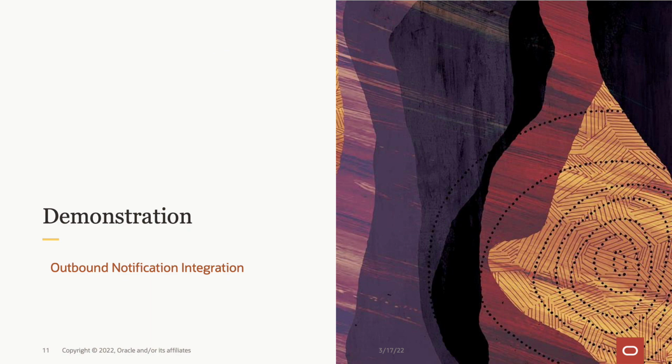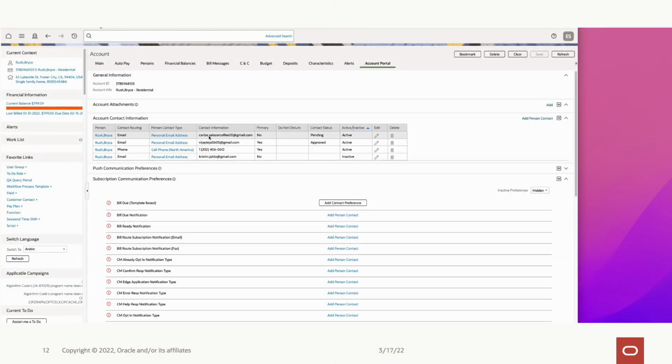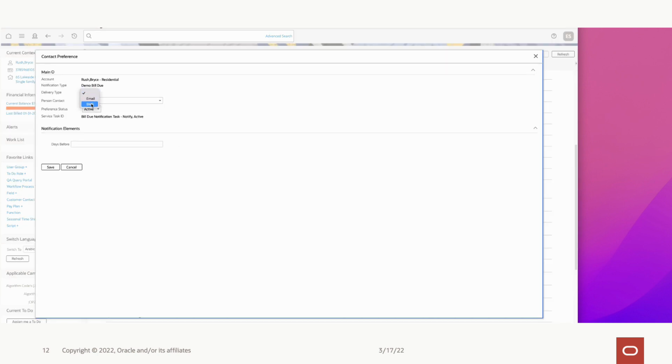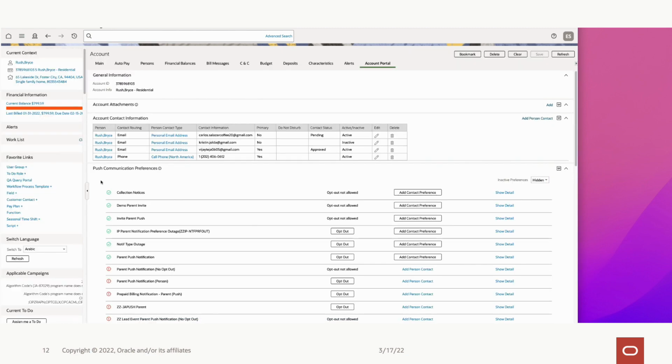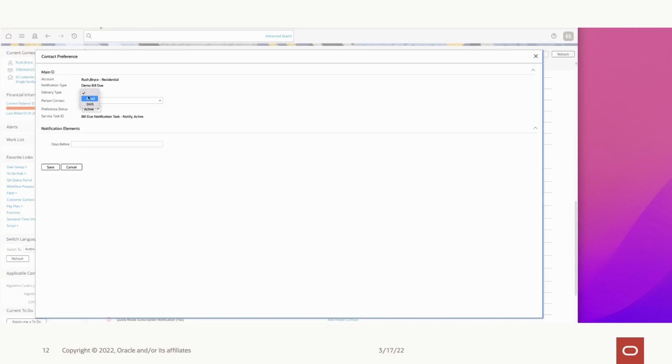Let's look at the outbound notification integration for bill due notification. In this video, we'll see how a CSR can subscribe customer Bryce Rush to the bill due notification within C2M. Bryce already has an email and SMS contact method stored, so we'll subscribe both to this notification type. Those familiar with DSST can imagine how a customer would self-serve their own preferences from the web portal.